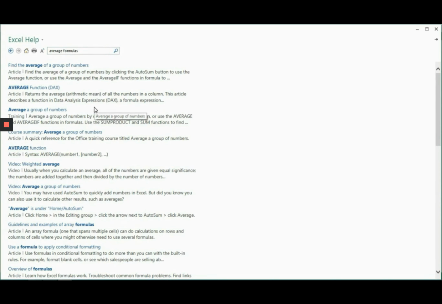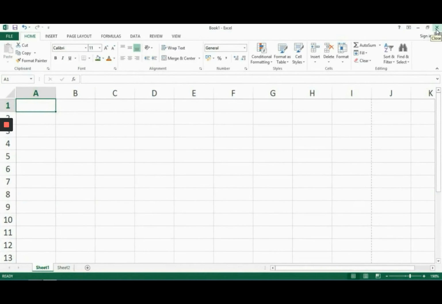It may take a while for you to find exactly what you're looking for, and you might find a video from Microsoft which will explain it for you. To get out of the help menu, you can either hit the X in the top right hand corner or use the command Alt and F4. I'll just try that, Alt and F4, and that takes us back to Excel.